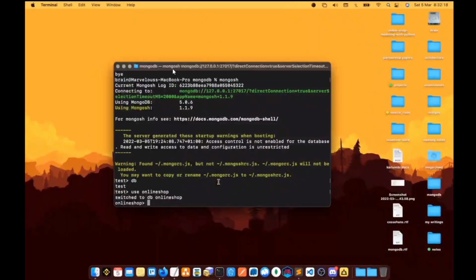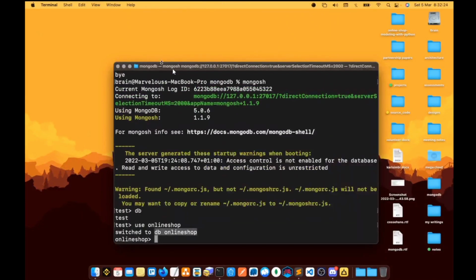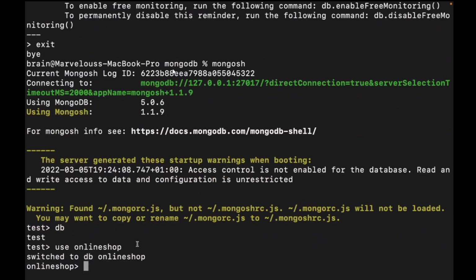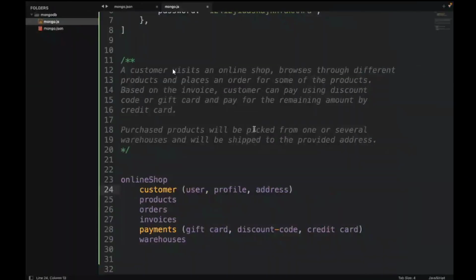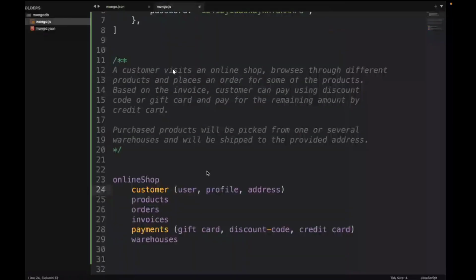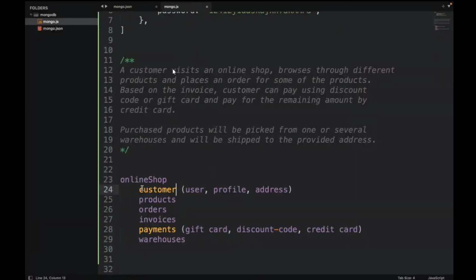Okay, so let's come back here, and we're able to create our online shop by just saying DB online shop. Let's zoom in on this. So the next command we're going to follow through now is just a way to create data to read. So let's first create a collection, right? So we're going to create collections from here. Customers is a collection, products is a collection, orders is a collection, invoice, payments, and warehouses, they are all collections. So we're going to create one for customers.